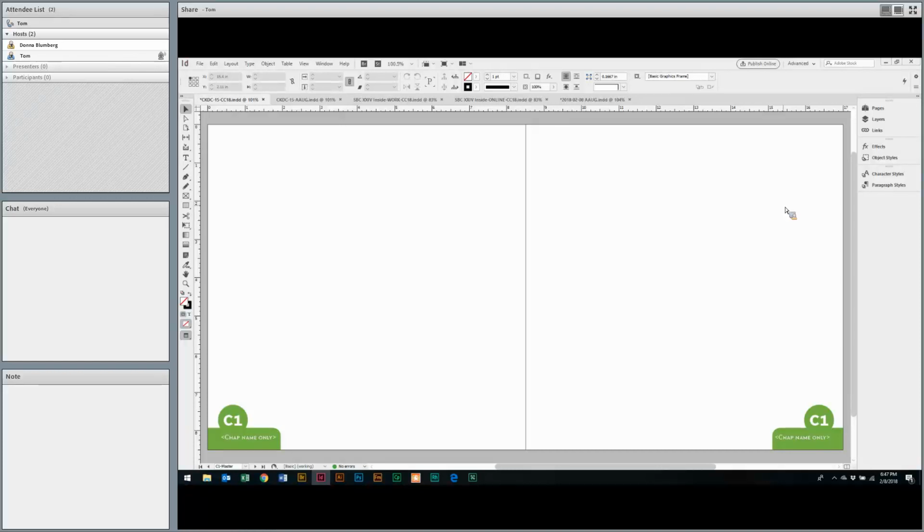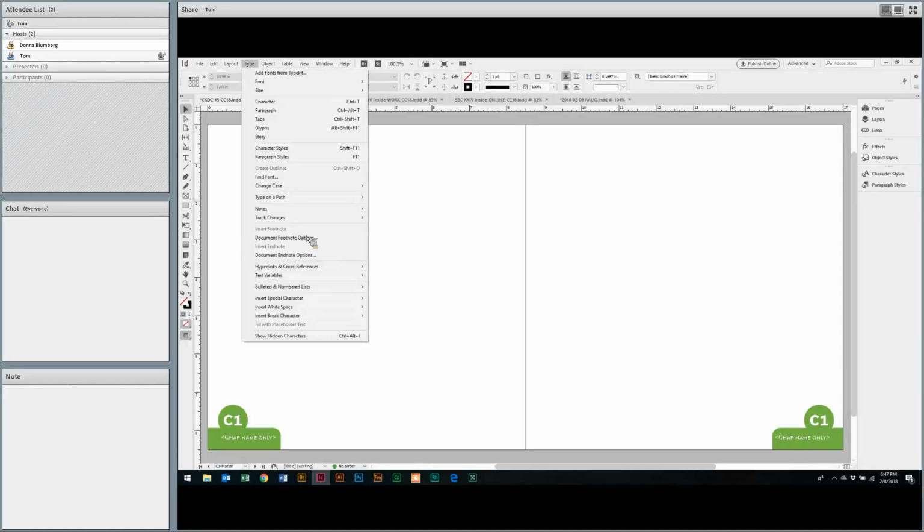Meaning I have another variable that includes the chapter number. But text variables are over here on the Type menu, text variables. InDesign ships with quite a few of them, actually. So you will see this list. It's grayed out now because I'm not inside a text frame. If you want to use them, you have to be inside the text frame.